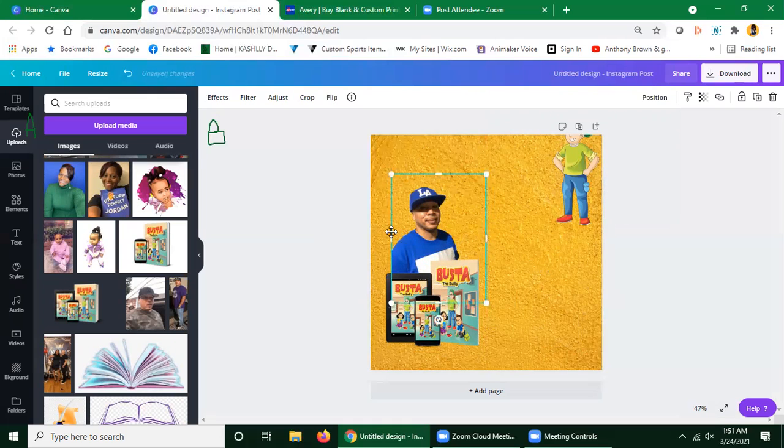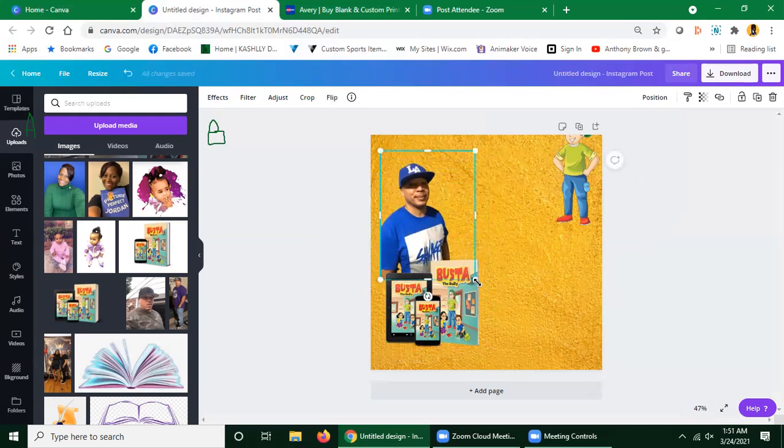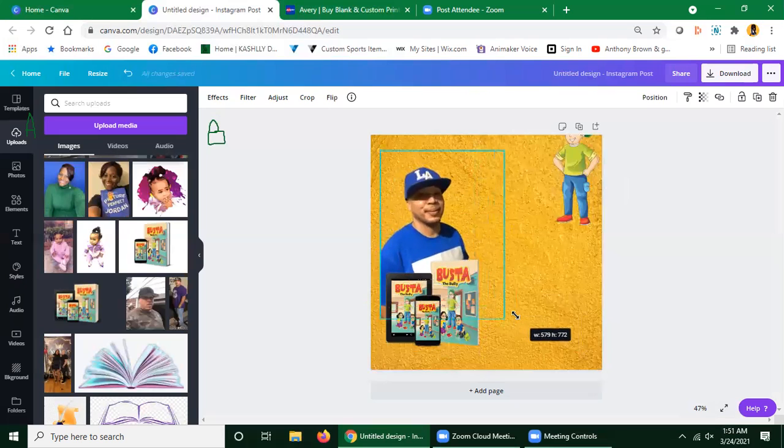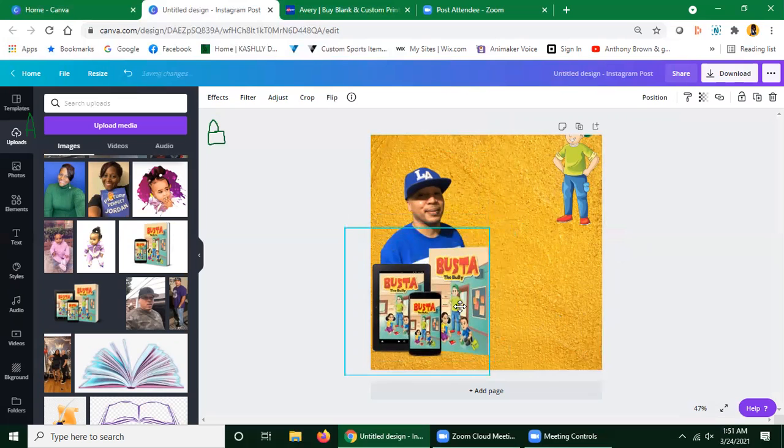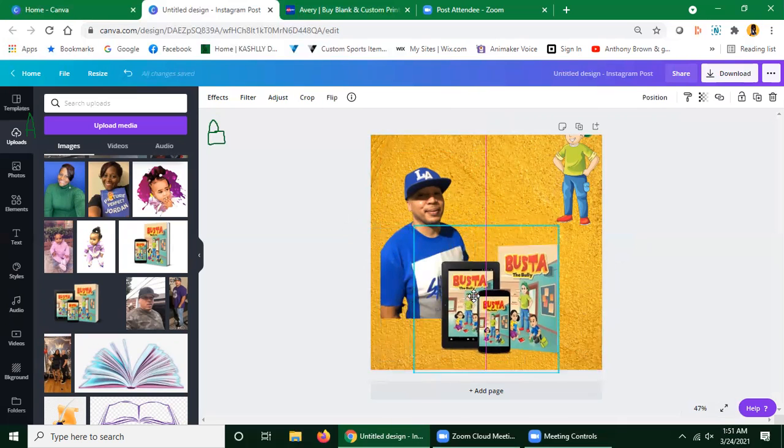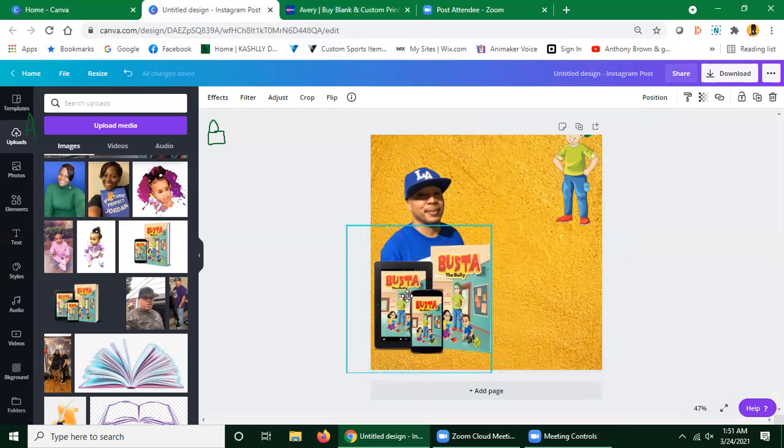You can put him wherever you like at this point. We'll make him bigger. We'll make the books bigger. And there you go. He's ready. Remember, like I said, this is still here, but it doesn't look as bad. It just looks like his shirt is going down versus this, where you can tell his arm is cut off.